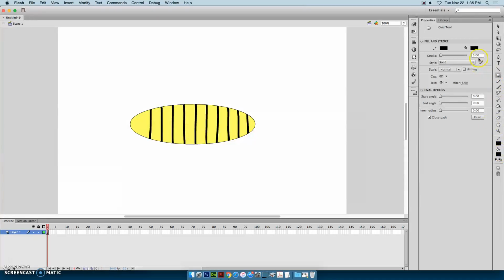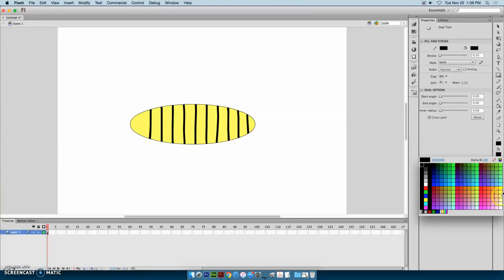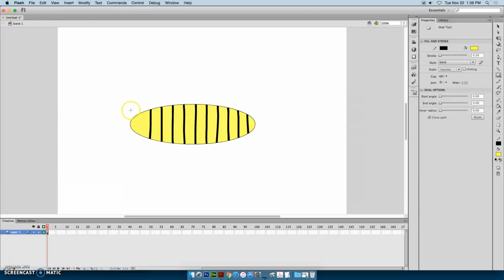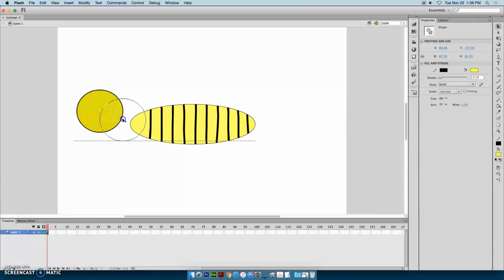I'm going to go ahead and grab my oval tool again. I am going to reduce the stroke to 0.5, since that's what the body was. And I'm going to make the fill a little bit brighter than the body. And on this one, I'm going to draw it off to the side so that I can make sure that I get it the size that I want.